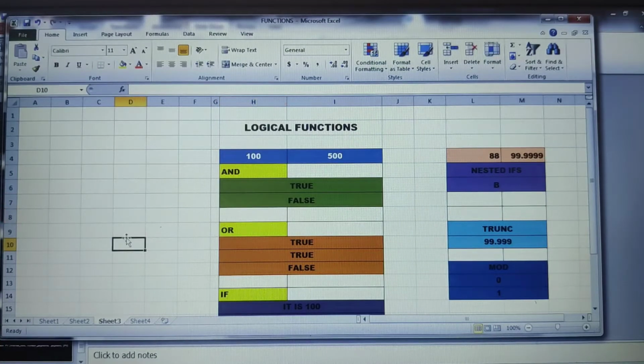Now, let us move on to the next function, that is the OR function. What is this OR function? Let us see this. I have placed the cursor where I have written the formula. It is equals to OR, whether H4 is equal to 100, I am checking. H4 is equal to 100, yes, the condition is satisfied. Whether I4 is equal to 500, yes, the condition is satisfied. When both conditions are satisfied, the overall result I got is TRUE.